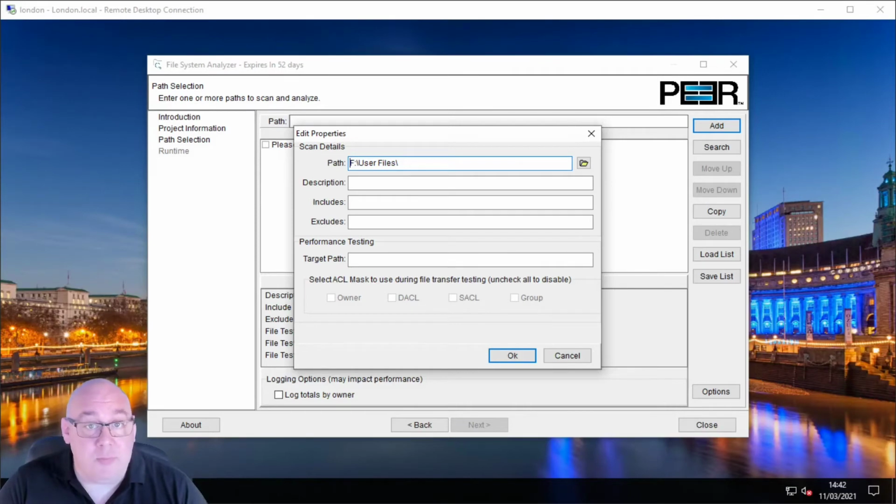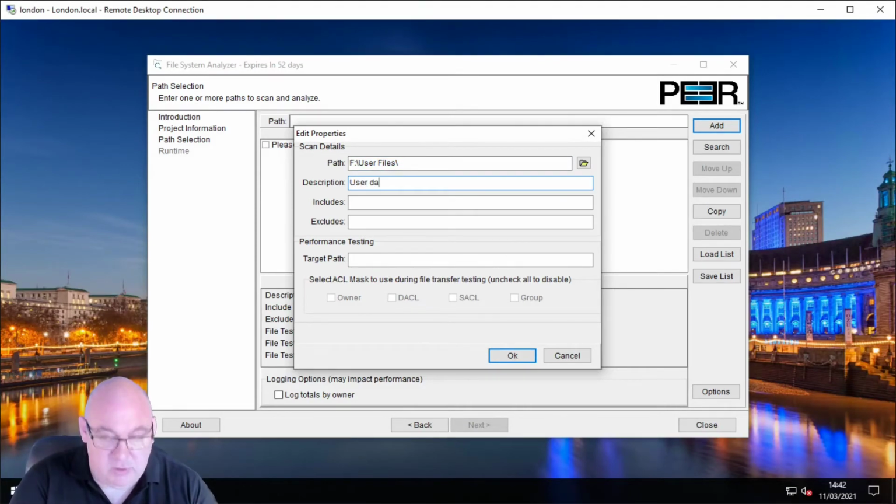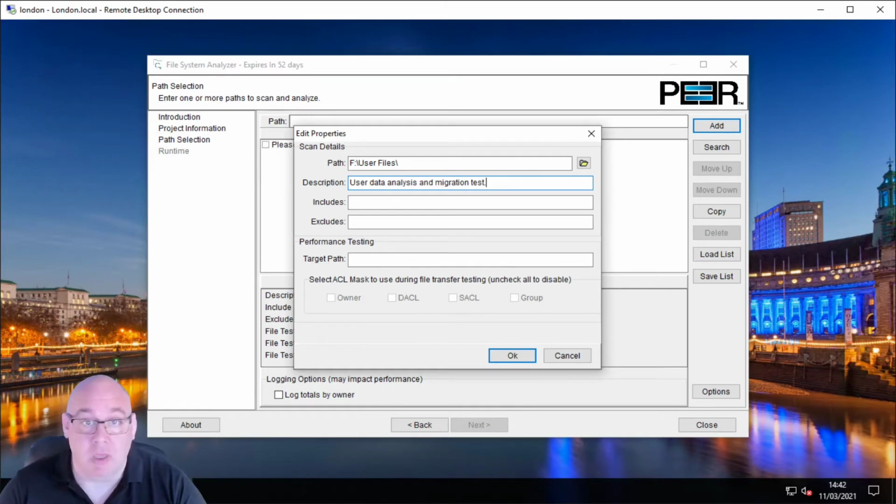Next, enter a description of the data in the path, such as user data, analysis, and migration test. In the includes and excludes fields, you can specify files and folders to specifically include or exclude. Wildcards are permitted, but in this instance, let's leave those blank and have everything in the dataset scanned.